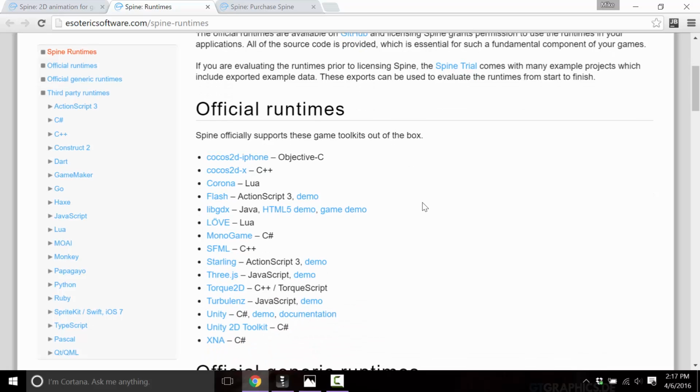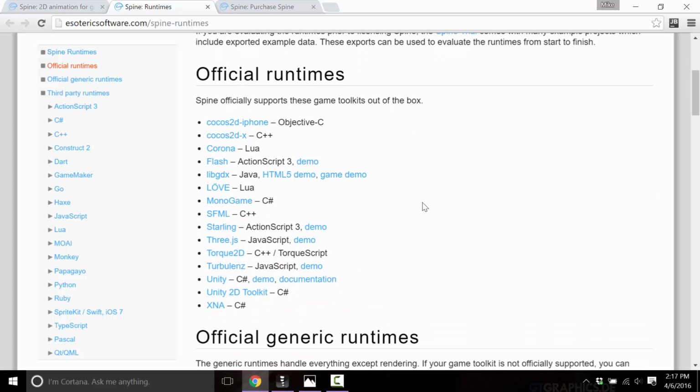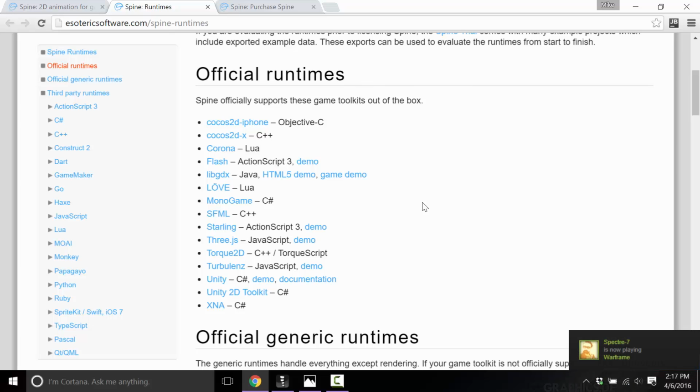As you can see, official runtimes listed here include Cocos 2D, 2DX, Corona, Flash, LibGDX, Love, Monogame, SFML, Starling, 3JS, Torque 2D, Turbulent, Unity, Unity 2D Toolkit, which I think is obsolete now, and XNA. So I would say it's fairly safe to say the majority of 2D focused game engines are covered there. I'm kind of shocked I don't see an Unreal Engine. I'm not sure if one's in existence, but another thing you will find is a lot of game engines actually have Spine support as well. For example, Wave Engine just announced improved Spine support just last week. So there's a good chance that your engine supports Spine animation out of the box.